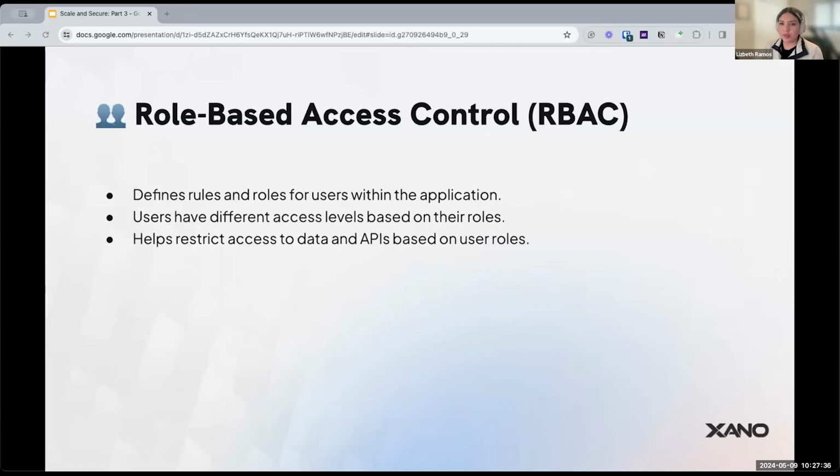Now, RBAC helps us define rules and roles for users within our application. It is something that we discussed in our previous workshop as well, so feel free to reference the recording for that. Basically, by assigning different access levels based on user roles, we can restrict access to data and APIs and ensure that users only have access to what they need.